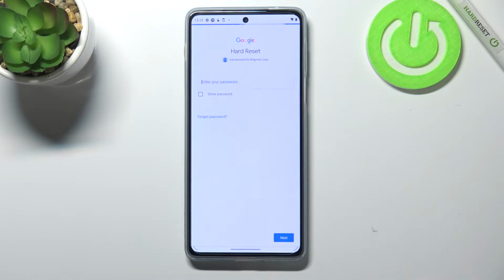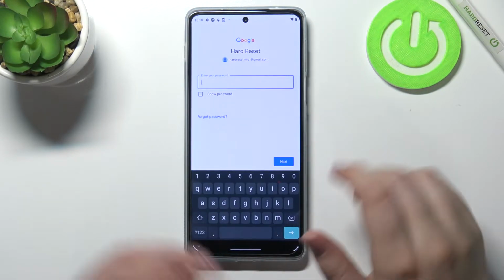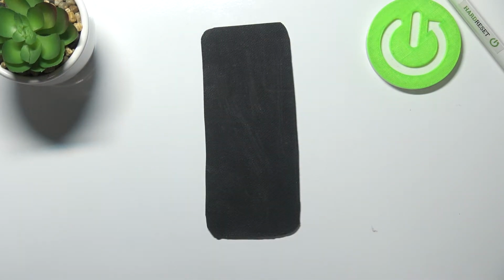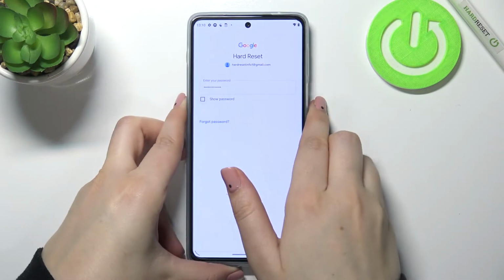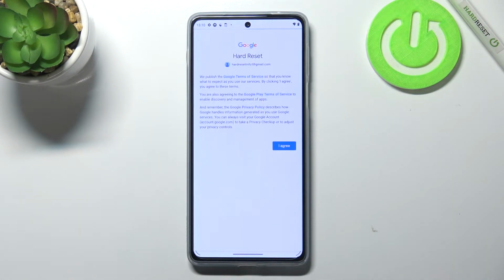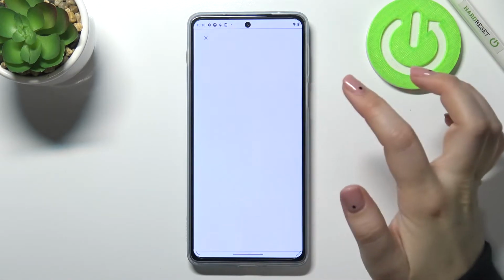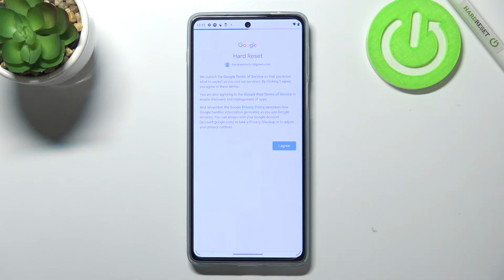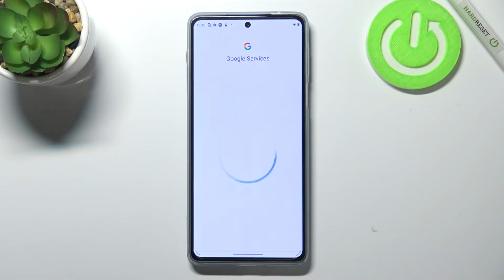So let's tap on Next, and right now we have to enter the password, so let me do this out of the screen. Okay, let's tap on Next. Here we've got Google Terms of Service and Privacy Policy, so of course you can read it, just tap on it, and here you've got all the info. Let's tap on I agree after reading.